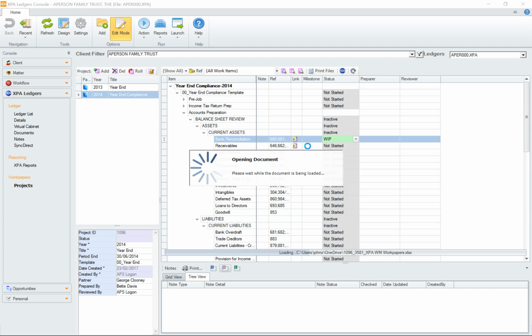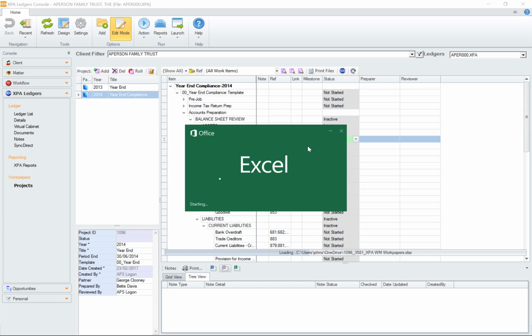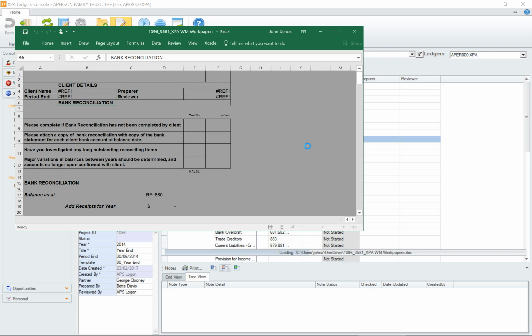So, in the process of creating my project, a series of steps has been created and a template work paper has also been created and filed against my client. So the first thing that happens from a client perspective is a set of work papers is ready to go.